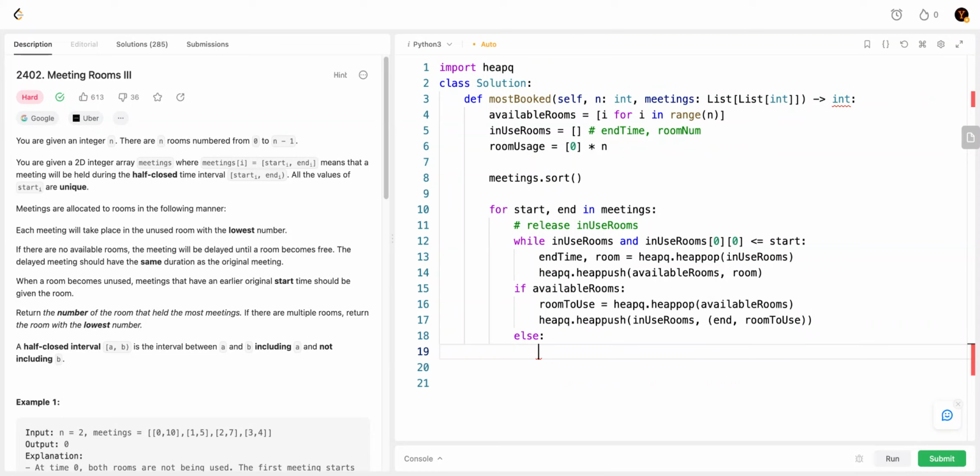Otherwise, if there's no room available, we're going to find the in-use room with the earliest end time. So with the earliest end time, that will be the room we're going to use. And this end time will be the new start time for this meeting.